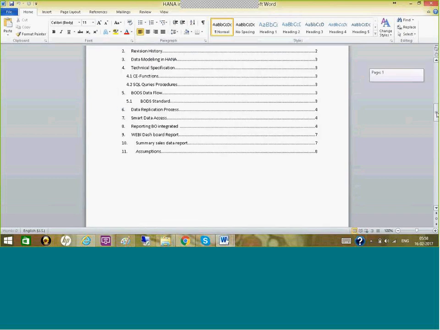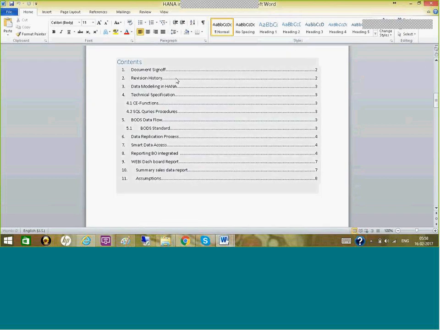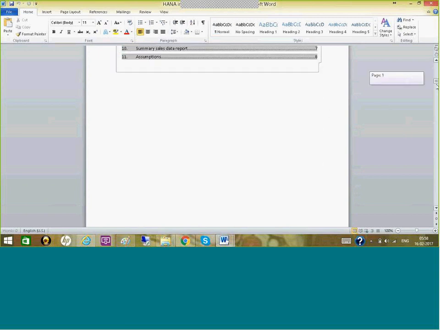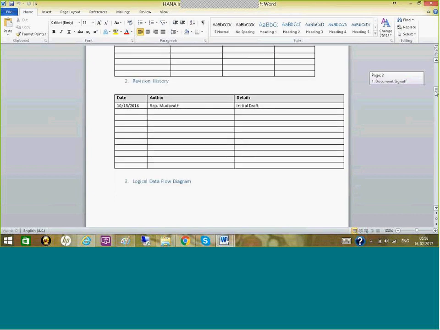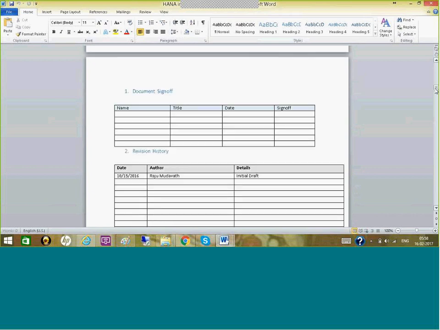So this shows the complete documentation. We have the document sign off, the technical specification, CE functions what we are using, SQL queries, BODS data flows, the standard replication process and smart access reporting part. There are different types of reports we'll use, all those things. So we'll fill all these things while doing the project.